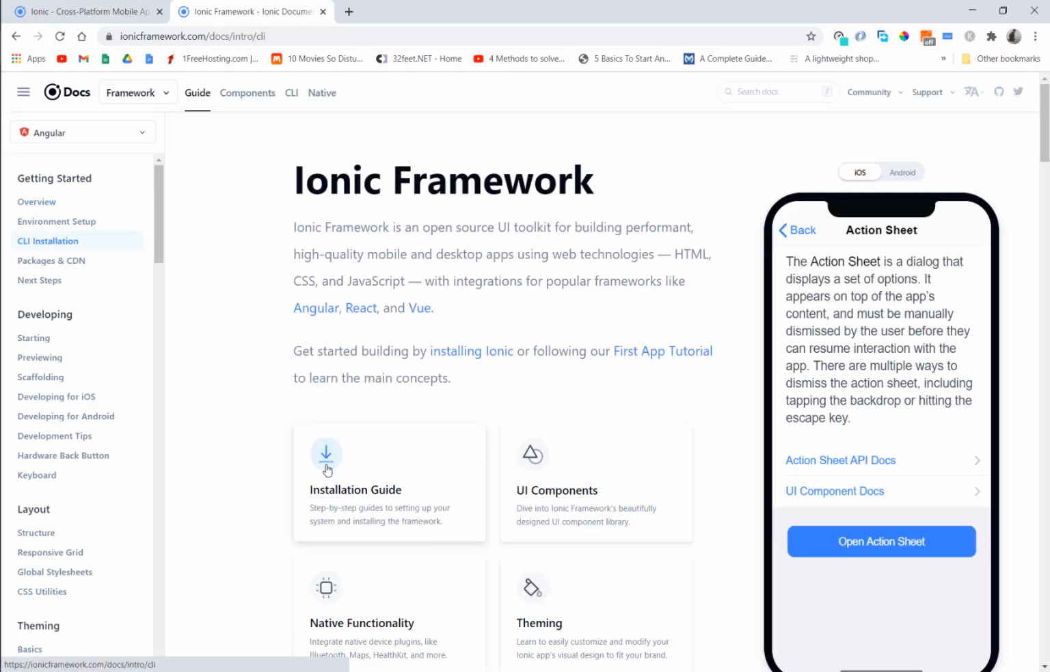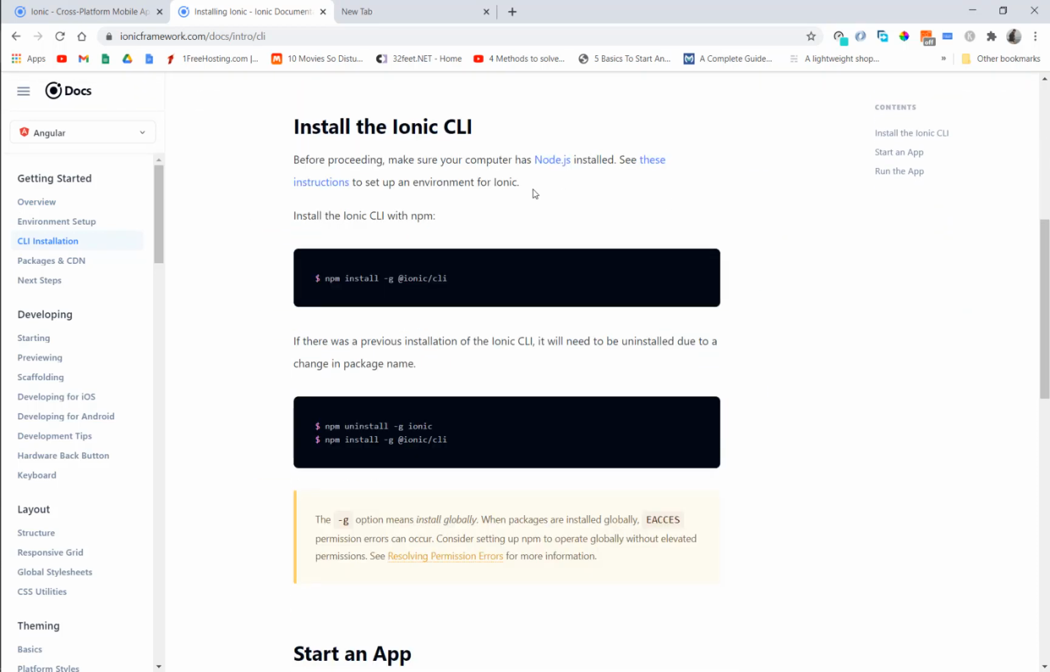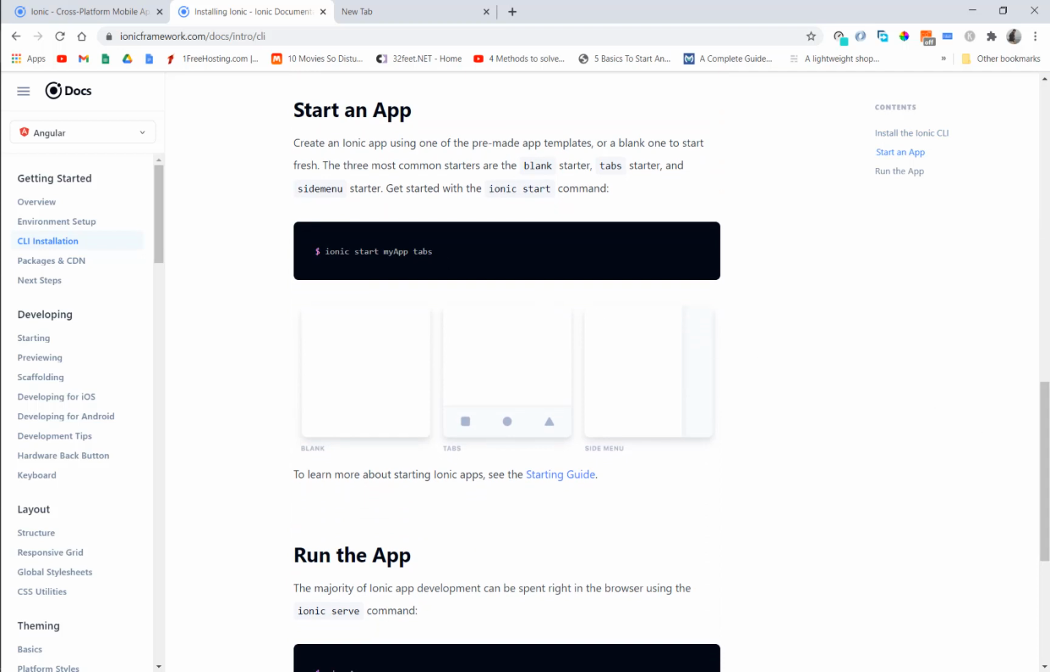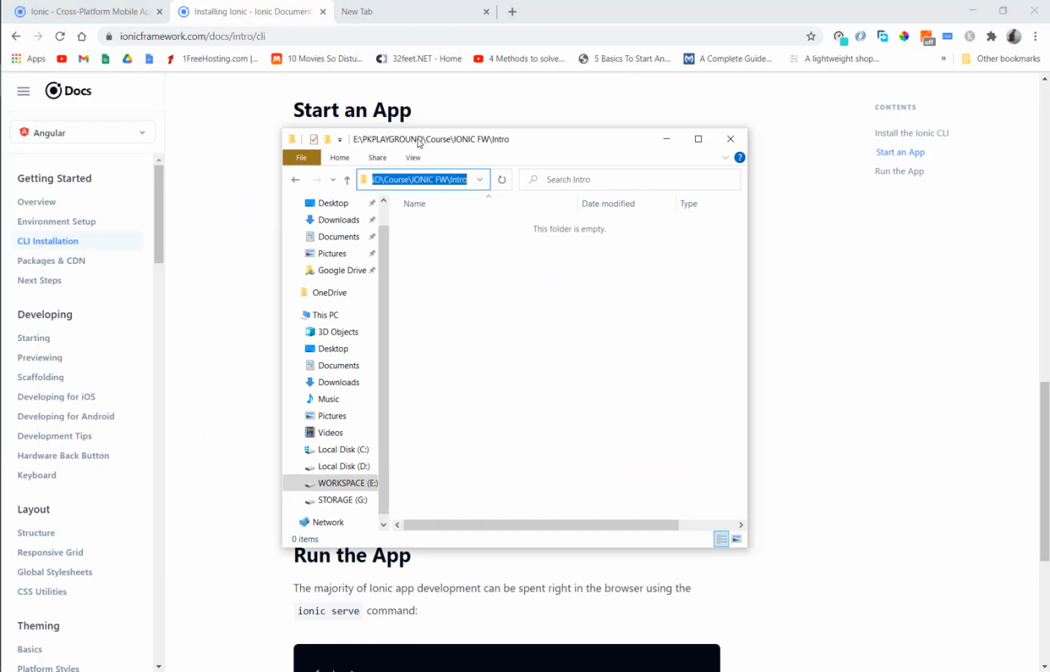Let's go to the installation guide. So how to install Ionic? It's very simple. Let's see how to install Ionic CLI. To install Ionic, you must have Node on your machine. To install Ionic CLI, run npm install Ionic CLI. This will install Ionic CLI on your machine. So without wasting time, let's create our first application. I will just simply copy this. So let's bring it. I'll open this in command prompt.